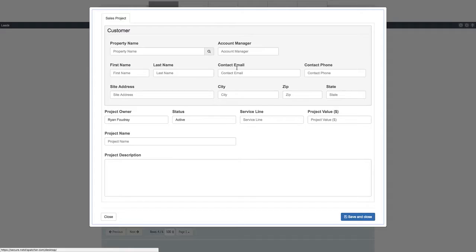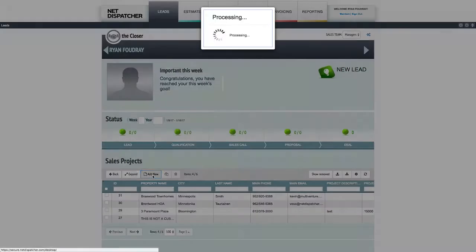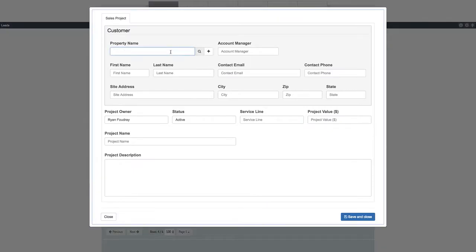I can start a new sales project here from the top or from the list view here at the bottom. I can start searching for an existing customer. If it's not an existing customer, I can key in a new customer out of this plus sign. I'm going to choose an existing customer here, Sungate West.